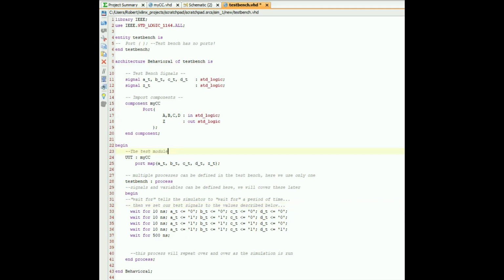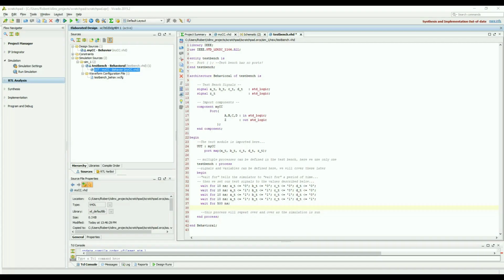You can have multiple test modules if you like. It's usually a really good idea to have one unit under test in one test bench, or wrap up all your submodules in a single unit.